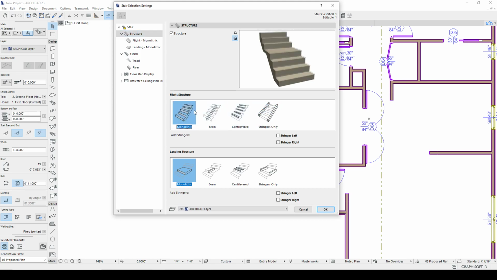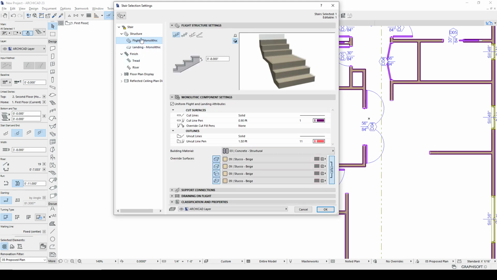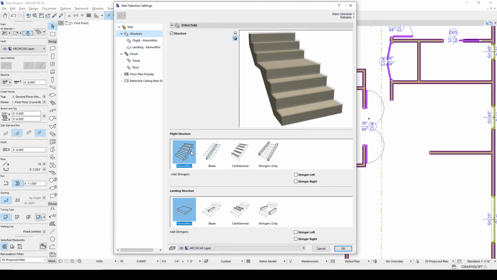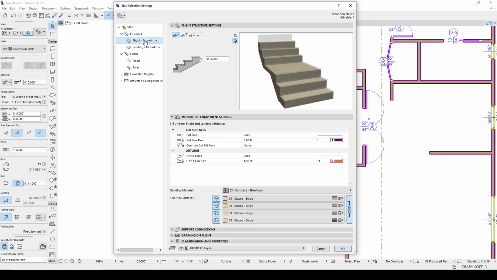Once we make our general choice, then we can go into the parameters of that choice. So we choose structure. So let's do monolithic. Then we can go into the monolithic choices. We have our pen settings. We have outlines. These are our uncut lines. These are our cut lines.